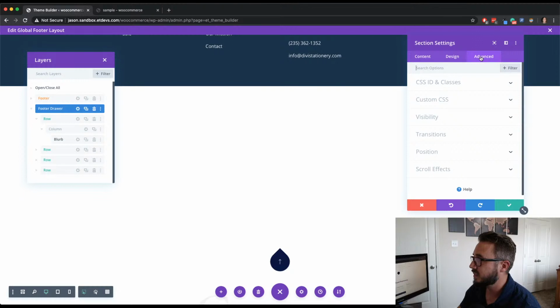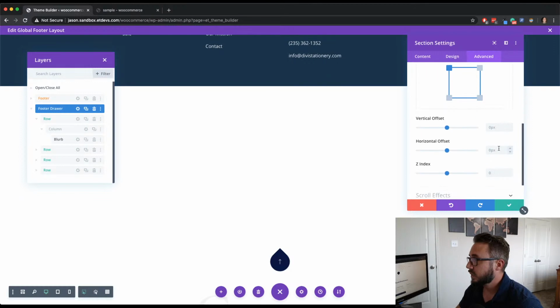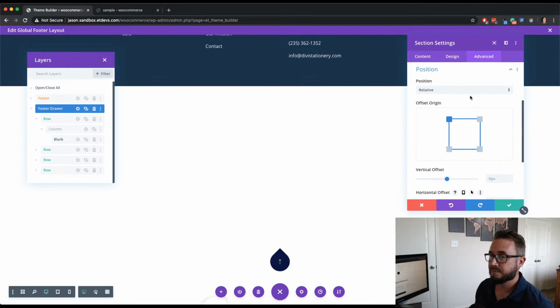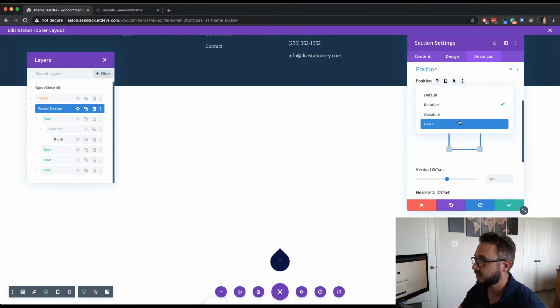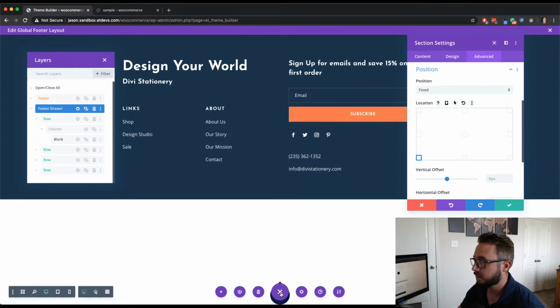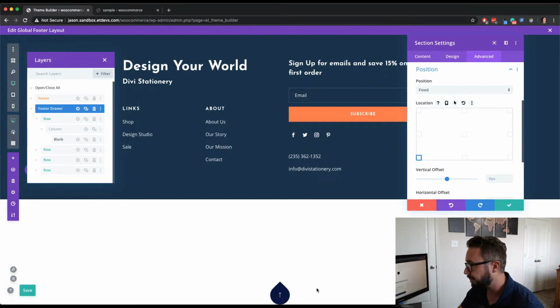Now that that's done, let's go over to the position options and let's do a fixed. This is going to be floating. We want it floating or fixed at the bottom of our browser window at all times. So I'm going to add a fixed position, and then at the bottom, bottom left there. I'm going to have to move my section menu out of the way so you can see now it's fixed at the bottom, which is where we want it.